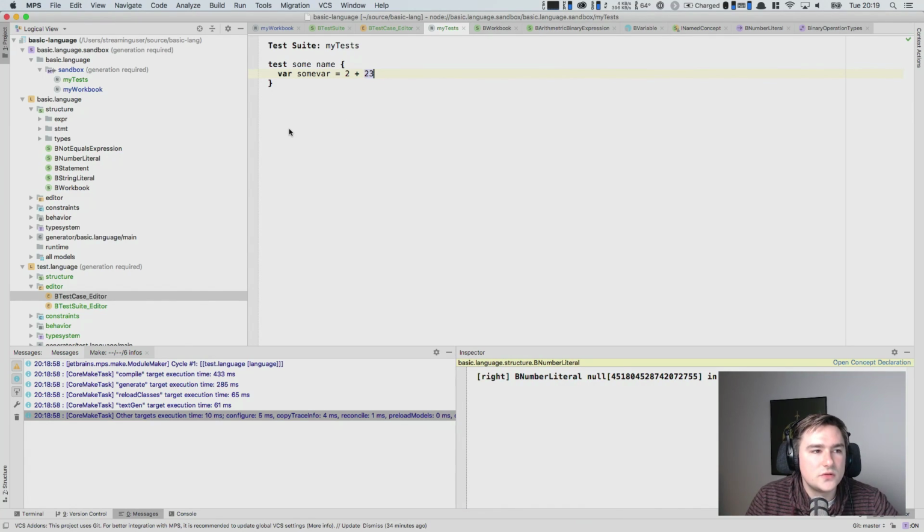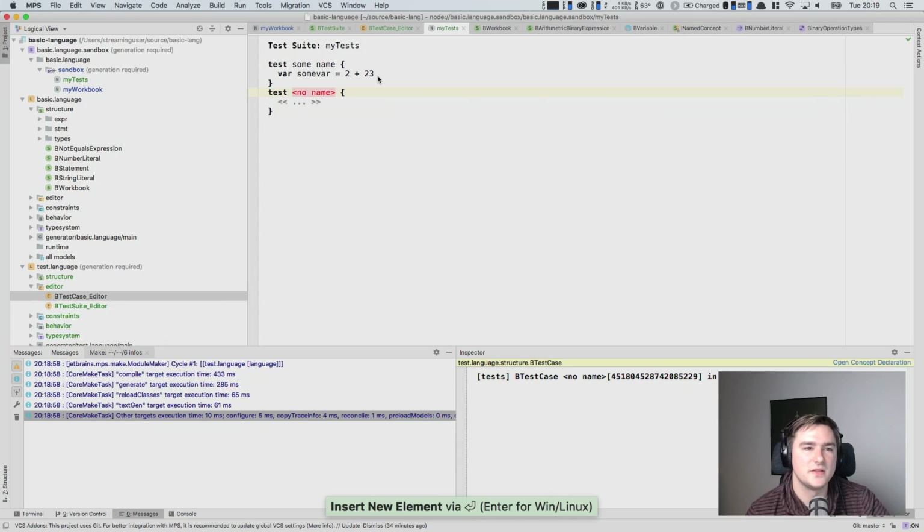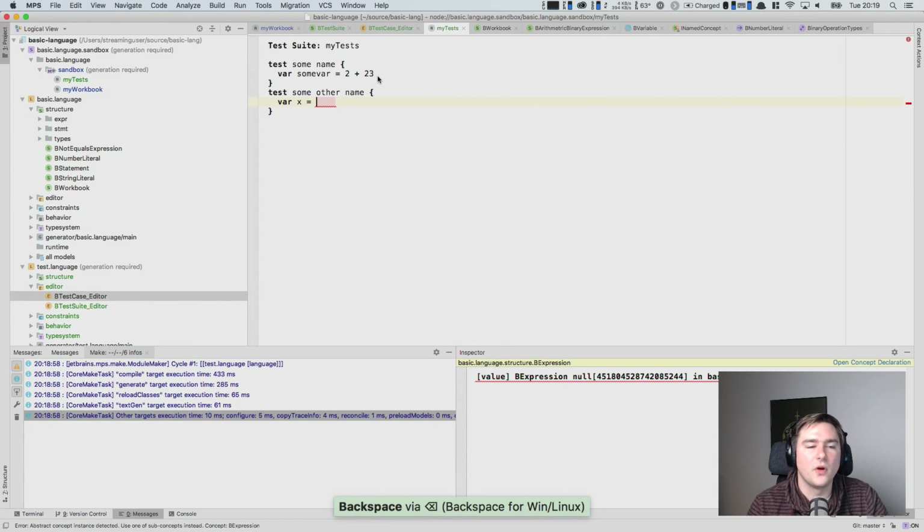Okay, so next thing. Our test cases at the moment, we can also define multiple test cases in a single test suite. The same things work here as well.